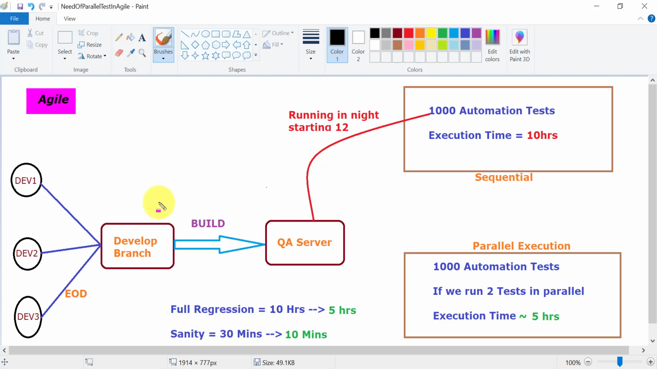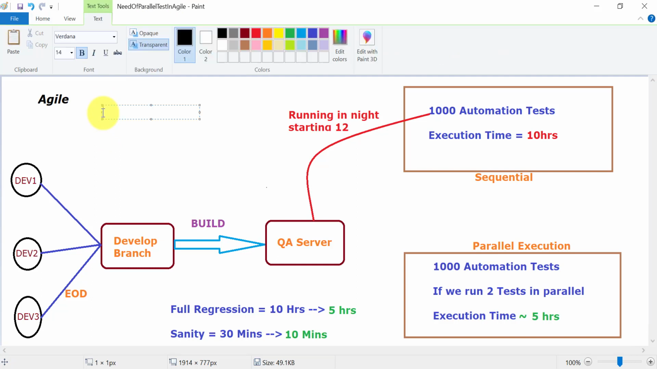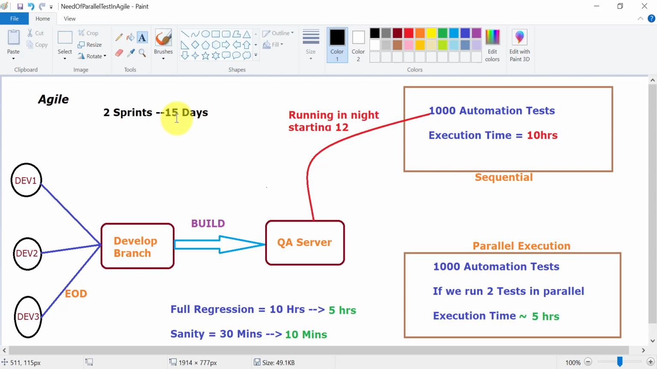Let's say in a month of 30 days I have two sprints, and I perform the production deployment 15 days apart. So I have two sprints with a duration of 15 days each. In that sprint, let's say we took some features as per the priority, and the developers will start developing those features, that is, they will start writing the code.